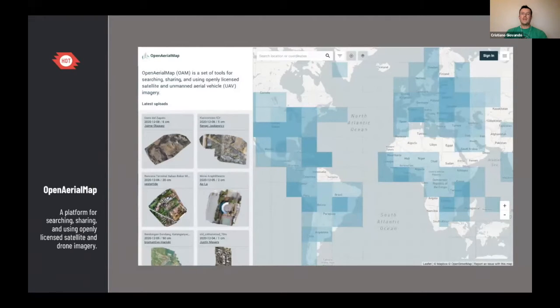OpenAerialMap.org is a platform where you can find all kinds of openly licensed imagery. It's imagery coming from big commercial satellite providers, and as well drone mappers, drone pilots that just want to share and make their imagery available. So it's an interface like this with a grid, and if you zoom in, you get more detail, but it gives you a visual representation of the amount of images available in the different parts of the world.